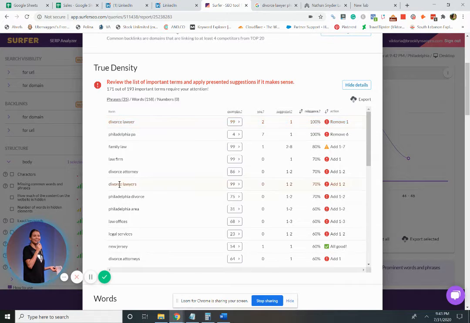And now this looks a little silly to you. Divorce lawyer, remove 1, and divorce attorney, add 1 to 2. Why? Like this doesn't make any sense. But guys, remember, Google is a machine. It wants certain things. And this actually does work to an extent.